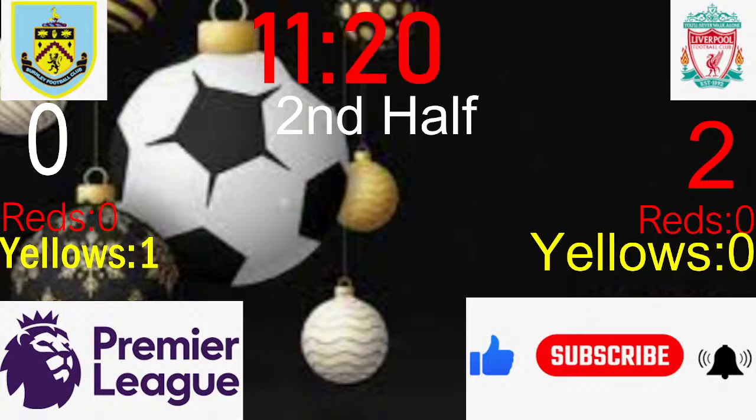Harvey Elliott looks devastated. He nods his head. Jurgen Klopp looks a bit down as well. And Liverpool's lead goes from 2-1. And Burnley are still in this, in terms of the scoreline. Wow.